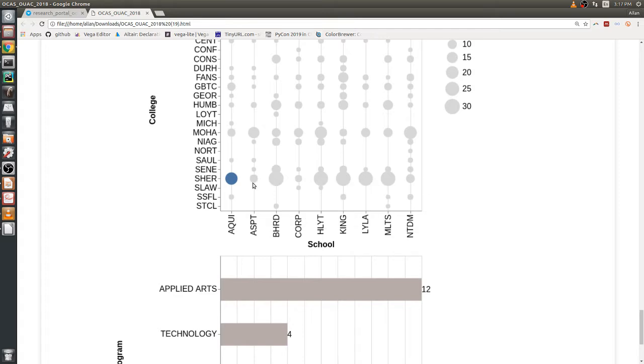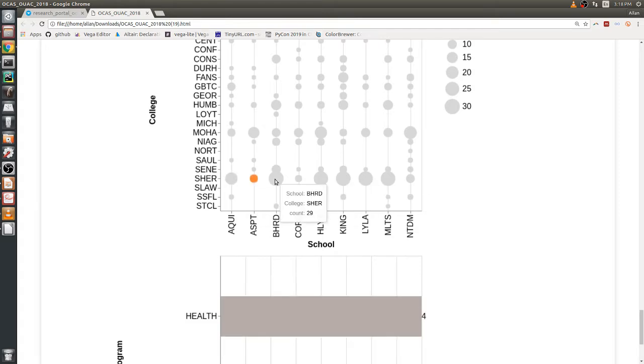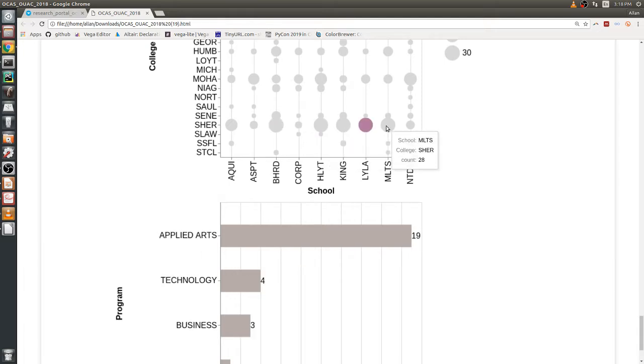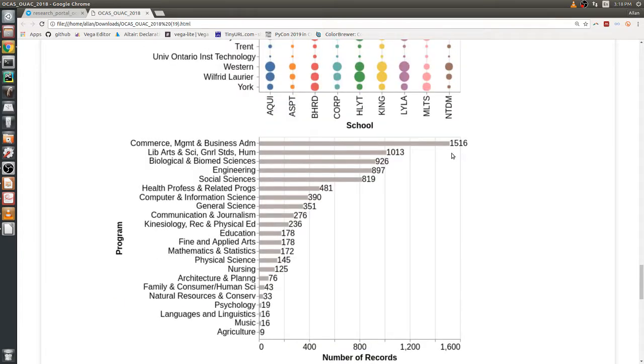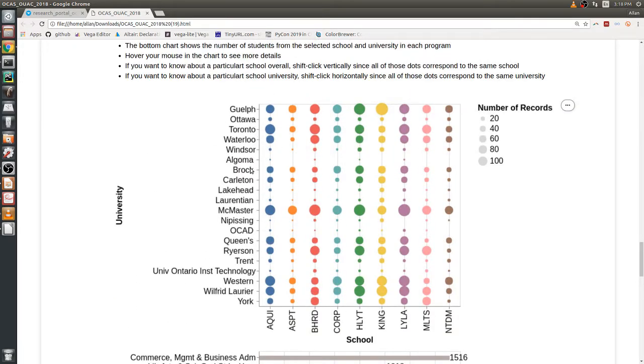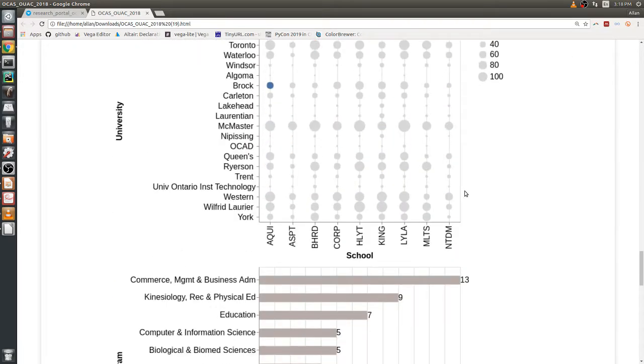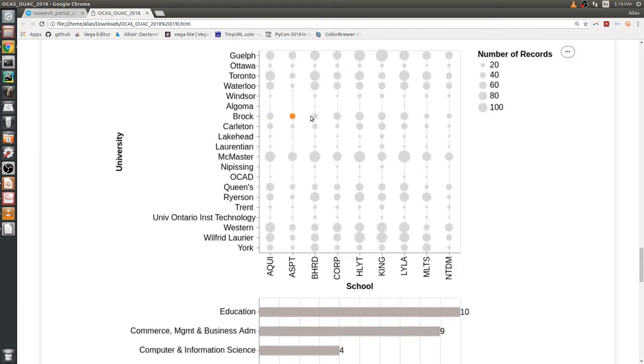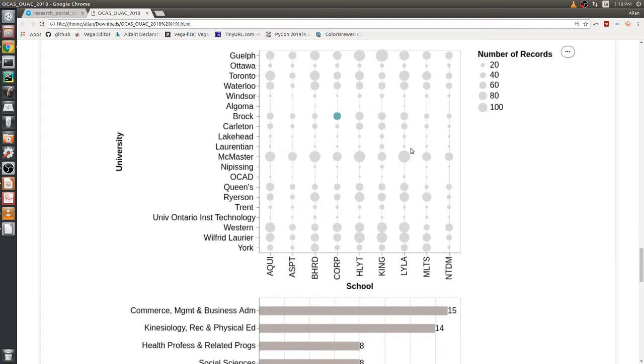It's no surprise that if you scroll across Sheridan, the different schools, you see applied arts is high. Or in the university one, here's Brock. I know Brock is kind of a business school, so you can look at business as the number one program across many of the Brock dots. The size of the dot represents how many students actually went to that university from that school.